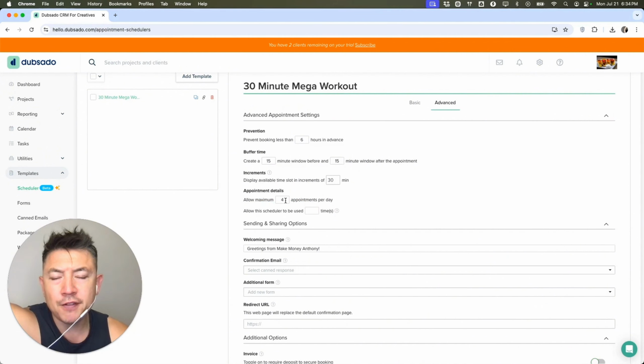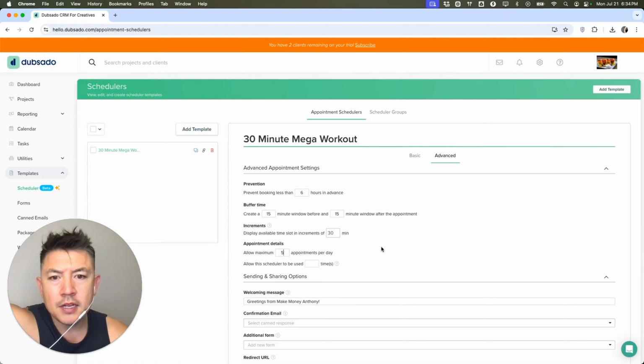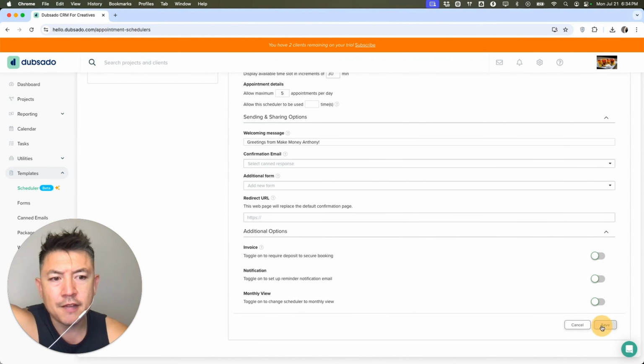You can see mine by default is 4, but let's say you want to go ahead and increase that to 5. You just increase it to 5, and then you want to scroll down to the bottom and click on save. You should see a pop-up right here, appointment template successfully saved.